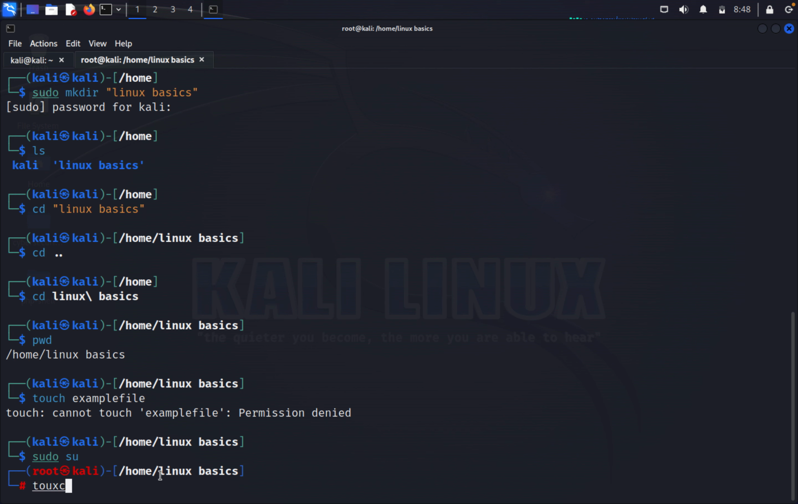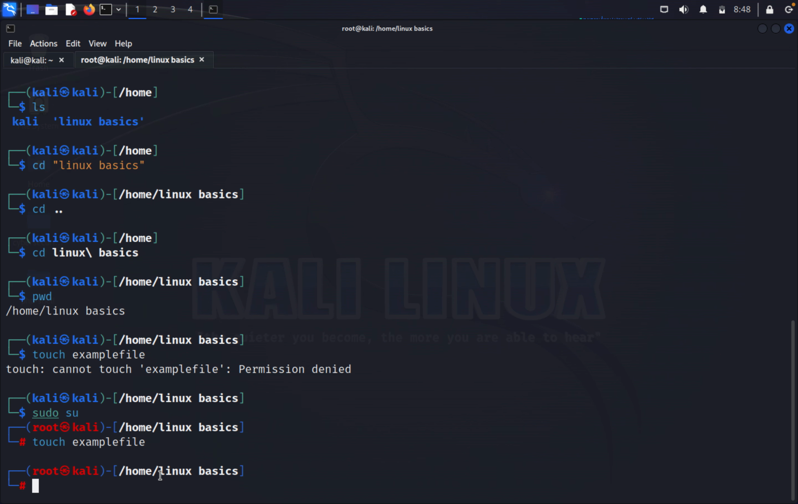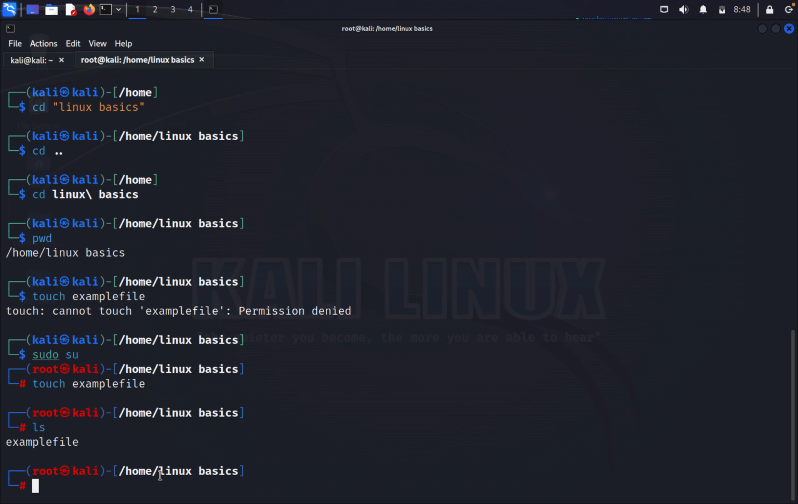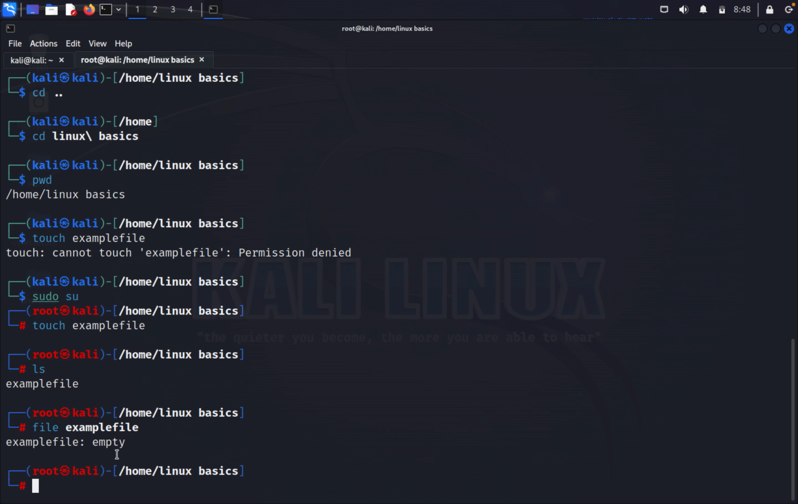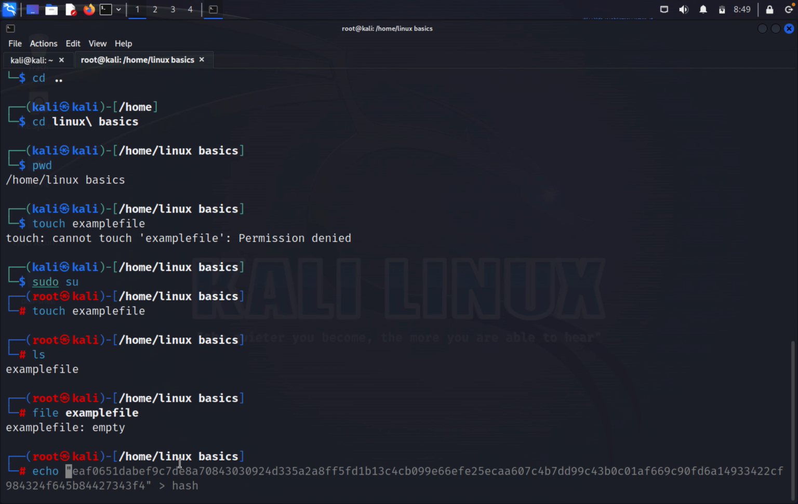So I wanted to touch and create example file, right? So it worked, example file. And I want to check what kind of file example file is. It's going to tell me that this is currently empty, so this is just a file, it is empty. Until there's content inside the file, we wouldn't know what kind of file it is because it's just empty. What we know is the name, right? So let me try and put content into it.